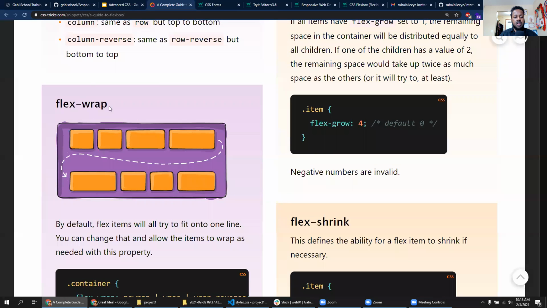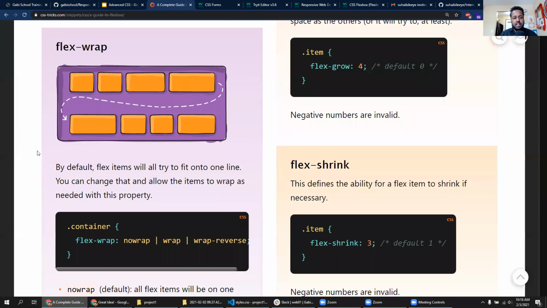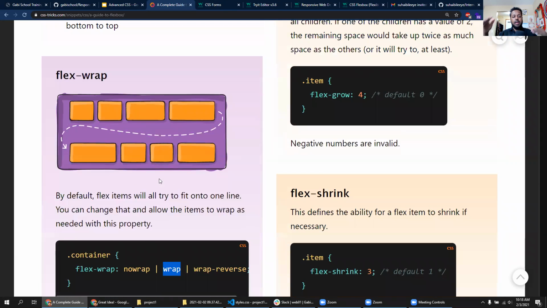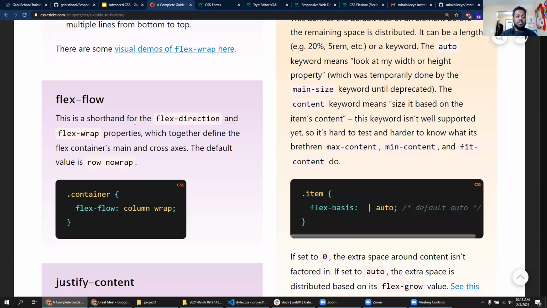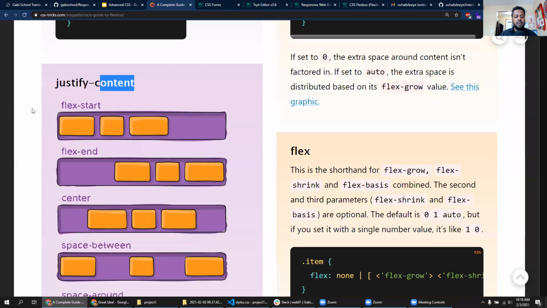There's also flex wrap. Let's say you have several items that don't fit the space of the parent, if you squish it. If you say flex wrap and you put the wrap property, it will automatically move those elements to the bottom. So it will just create a new line automatically. You don't have to think about it. There's a lot of properties. There's flex flow. There's justify content.